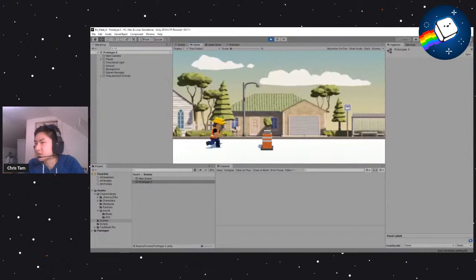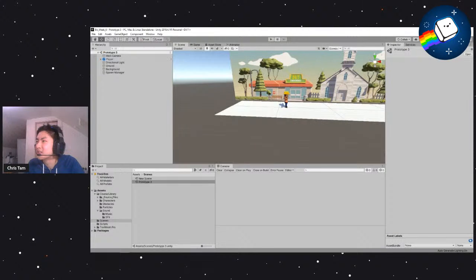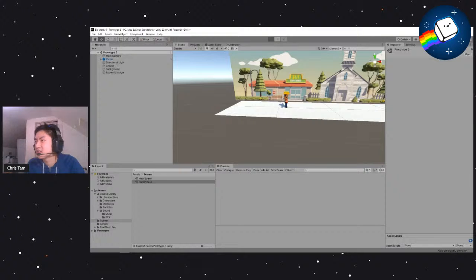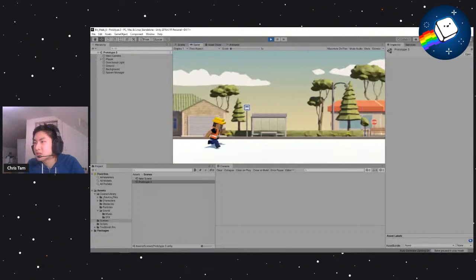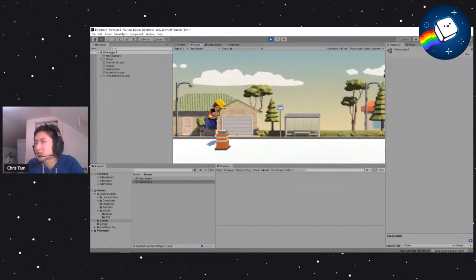All right, so we have a construction worker. I am not very good at this game, so I just died as soon as I hit an obstacle. Let's do that again. All right, concentrate, Chris. Construction worker, traffic cone. I jump over the traffic cone by hitting space. I may not have coded this game very well.